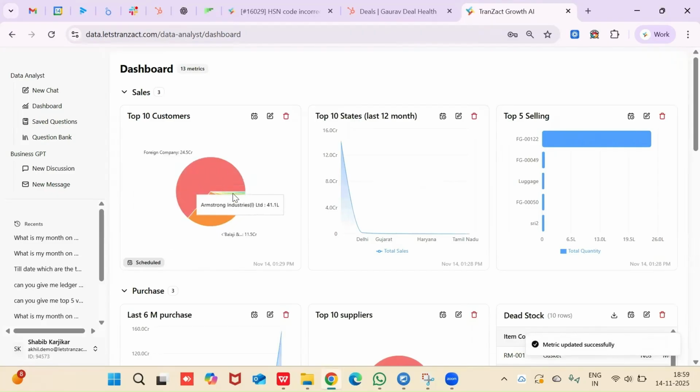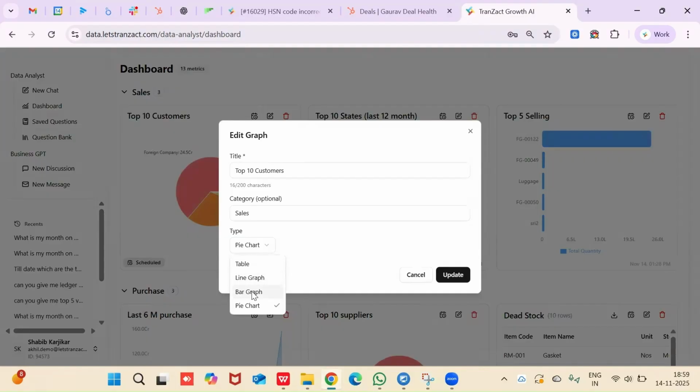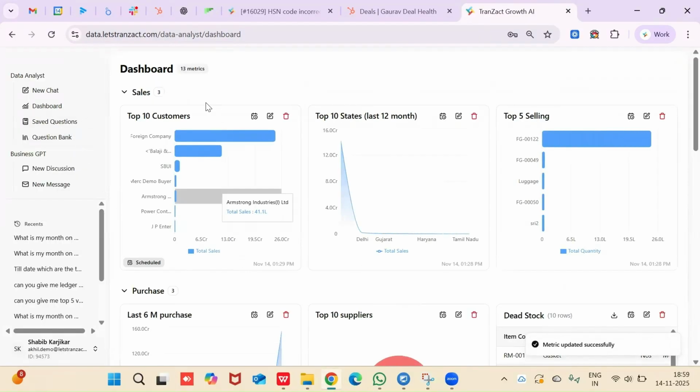So you can see that data in the pie chart view. Okay, similarly if I want to change it, I can just go here, edit, click on bar graph, and just update it. So I'll get this data in the form of a bar graph. Similarly, you can change the view of data using the edit option.